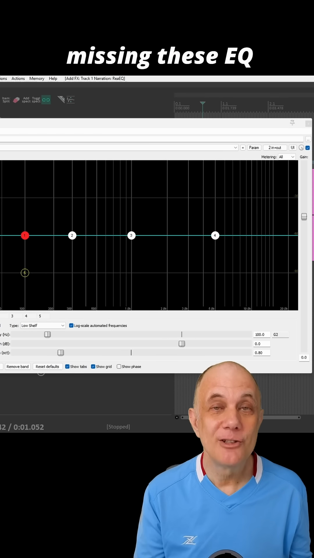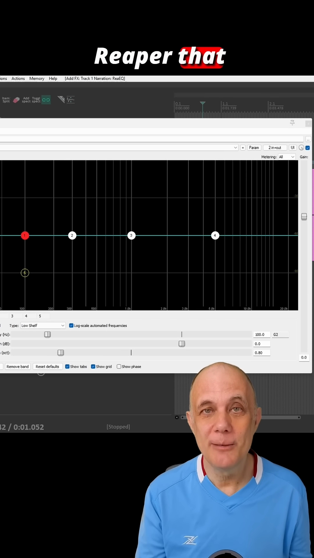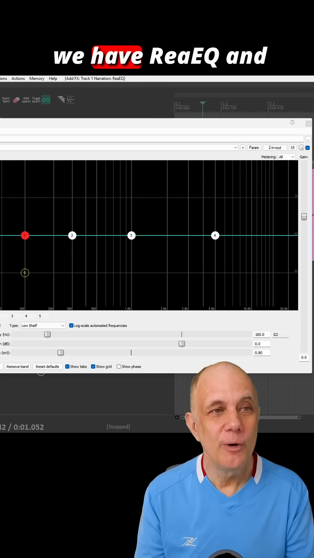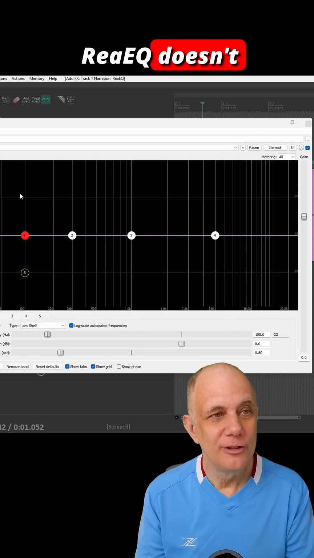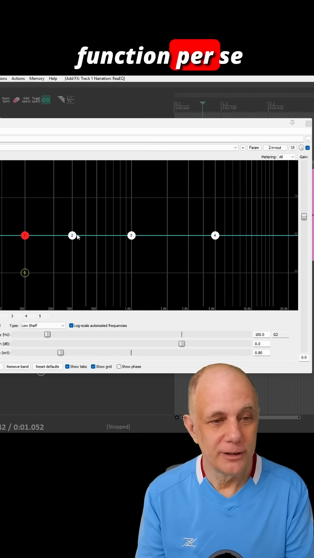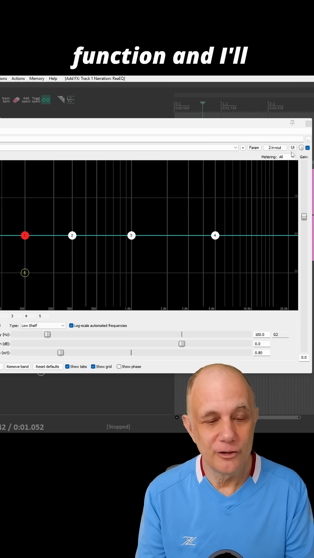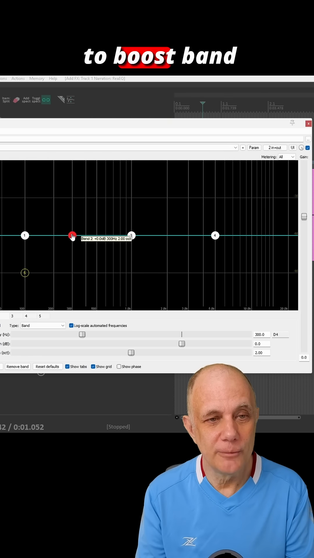You might be missing these EQ functions in Reaper that really help you dial in on problematic frequencies. Here we have ReEQ, and ReEQ doesn't have a solo function per se, but we can hear what we're doing by using the delta function, and I'll show you. So here we go. I'm going to boost band 2 up.